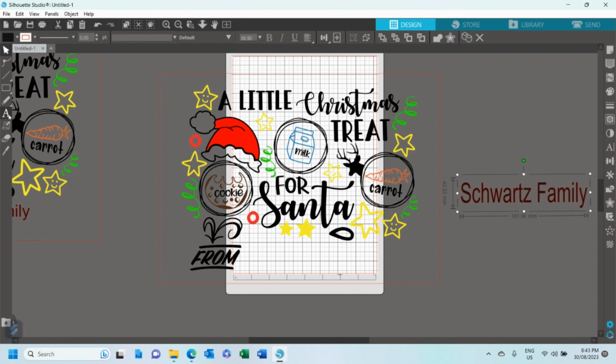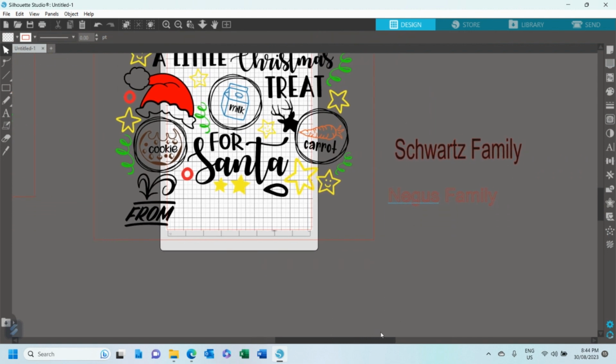Negus. So over on the left hand side, you can see this little A here. You click on that. And then in this space here, we're going to write Negus family. Okay. Click outside, click back in it. Undo that. And I'm just going to get a bit closer to this so you can see.